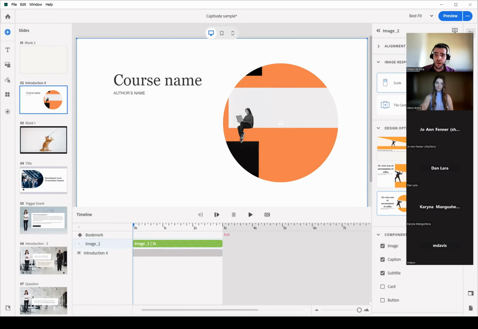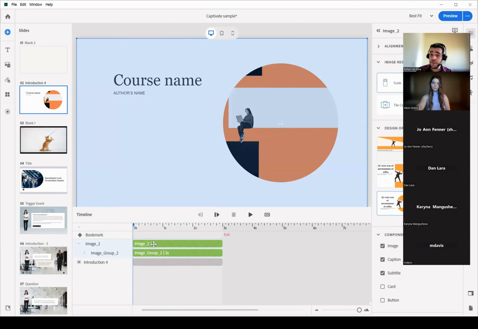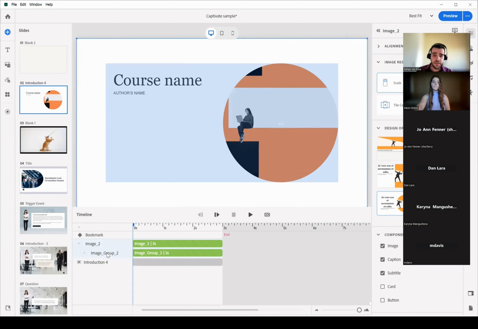Going to the bottom of the screen, you might have realized here that we also have a timeline component. So if we expand this over here, image group 2 is the name that Captivate has associated with this component that we have on the screen, and that name cannot be changed. If we double click on it, it is not going to give you the option to rename it. You just have to remember that this is the name of the component.